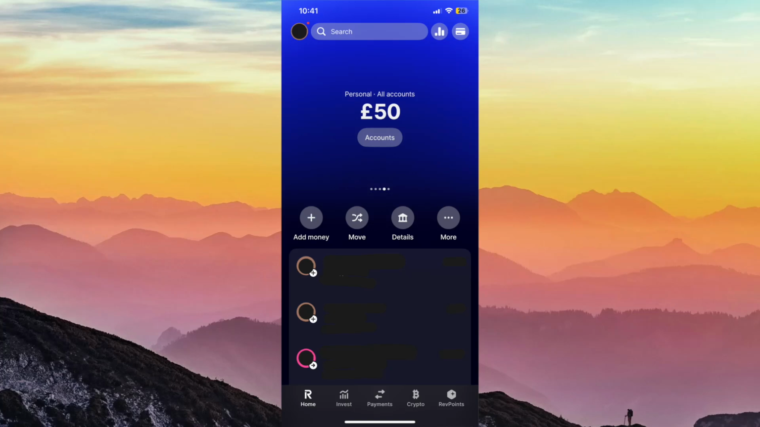So in this video, I'm quickly going to show you how you can send money to a friend in Revolut. Now it's nice and easy to do, and the benefit is you'll be able to save their details as well. So perhaps if you do send the money regularly, you'll be able to save their details for another time.